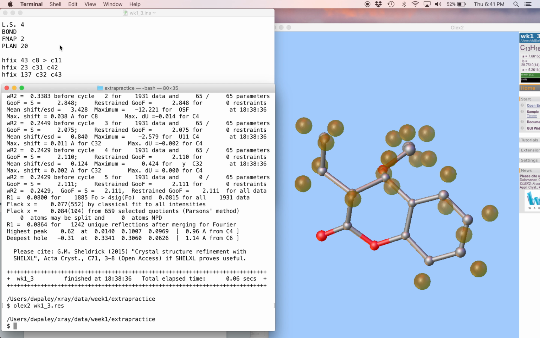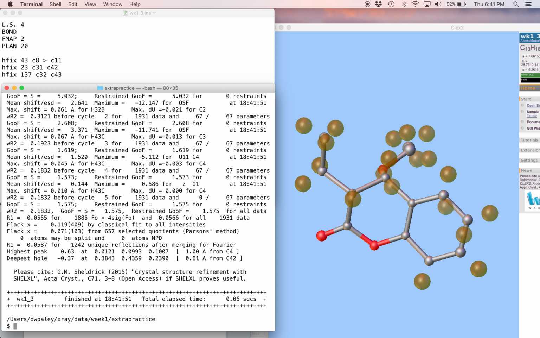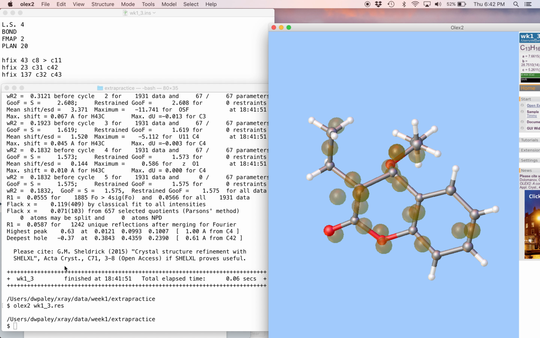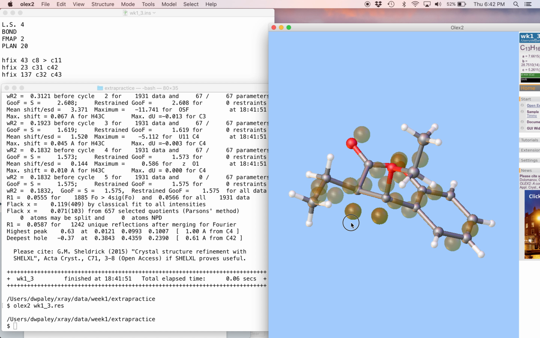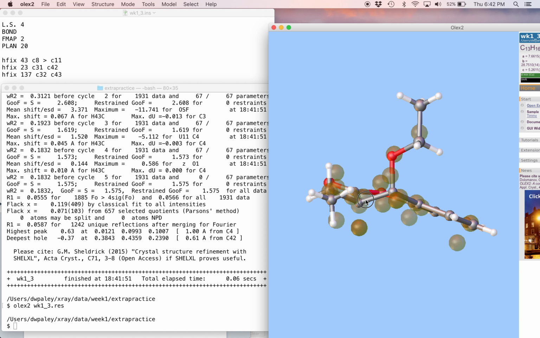I'm going to go back to my terminal and run ShelXL again. And just press up twice to bring back the old instruction. So the R factors improved a lot when we added those hydrogen atoms. They went from 8% to less than 6%. We still have the same size difference features, but we'll see what's the reason for that. And pull this up in OLEX again. And we can see by the 2 darkest gold peaks that we're missing 2 hydrogen atoms.